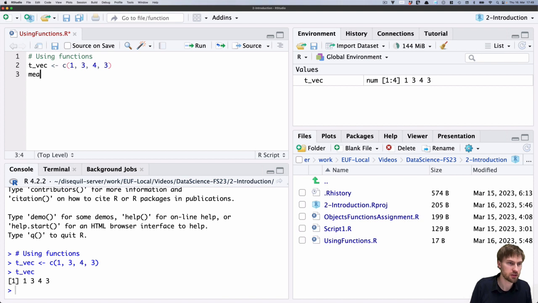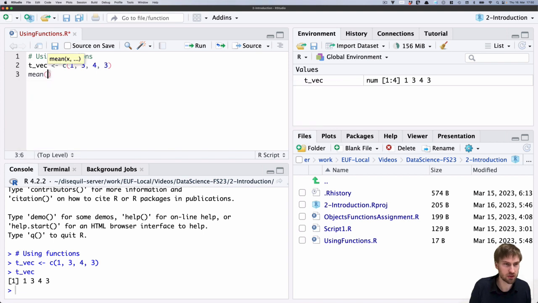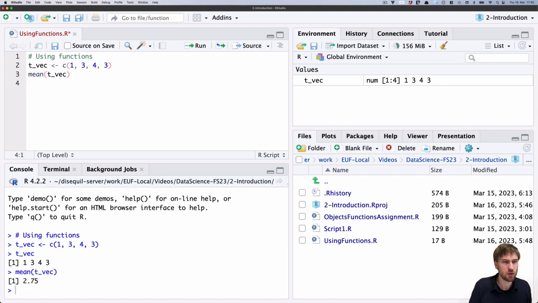So if we want to call the function mean, we write its name, and you see here in RStudio that you immediately get some suggestions for functions or objects with a certain name when you start typing. So in this case, you just press enter, and you immediately can provide the arguments for the function. In this case, we want to give as the argument the vector we've defined before. If we execute this call, we then see R computing the mean of the numbers 1, 3, 4, 3, which is 2.75.